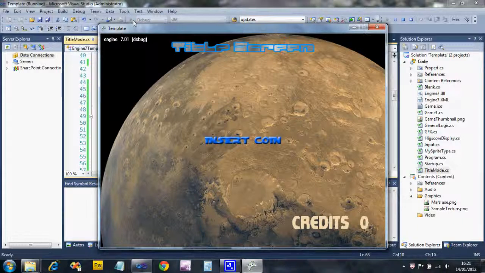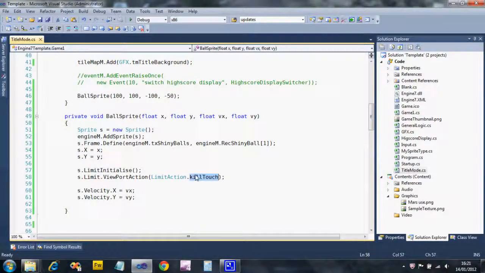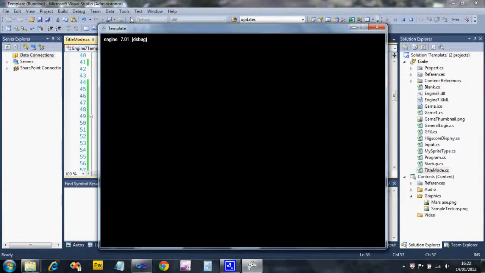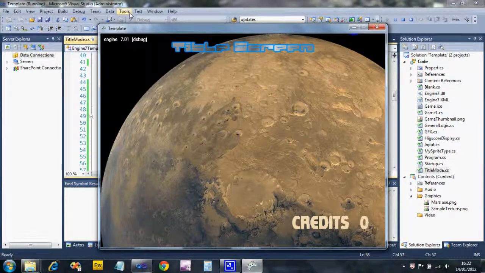It killed on first touch, so let's just change that and make that wrap. So change the limit box action to wrap. Run it again. You might think, well, so what? That's not very useful, but I'll just show you two things now that are going to make it super useful.